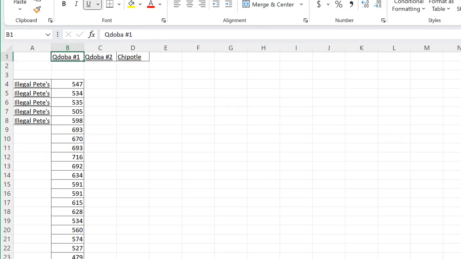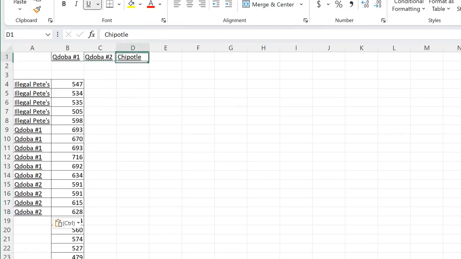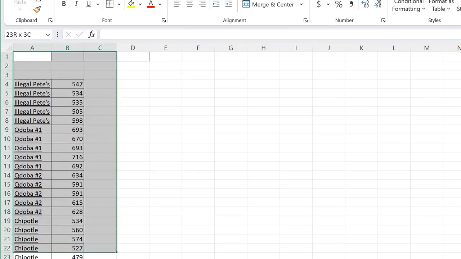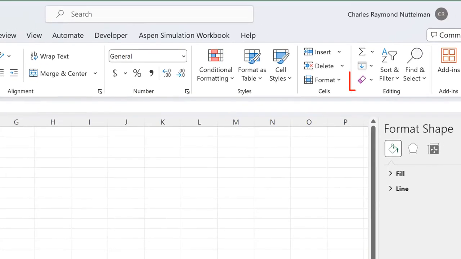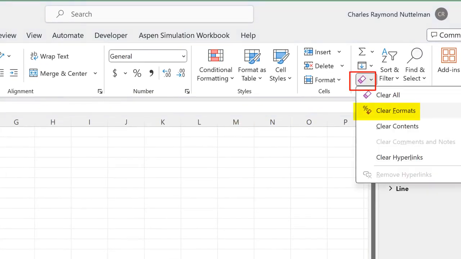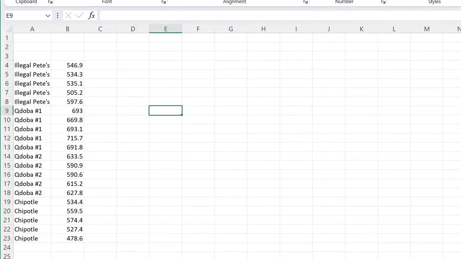So I'm going to copy here, and we're going to put this into these 5. Copy Qdoba 2, put it into these 5, Control V, and copy Chipotle and put it into these 5. And then I can delete these up top. And if you want, you can just go ahead and remove all the formatting here. So we go over here to this Clear Formats, and we've got our data.